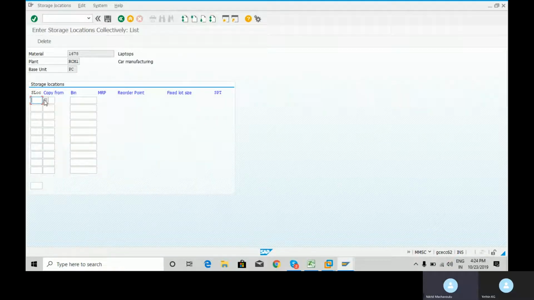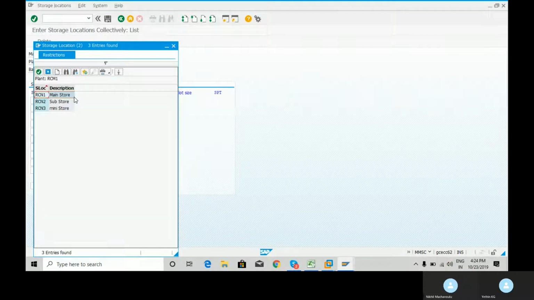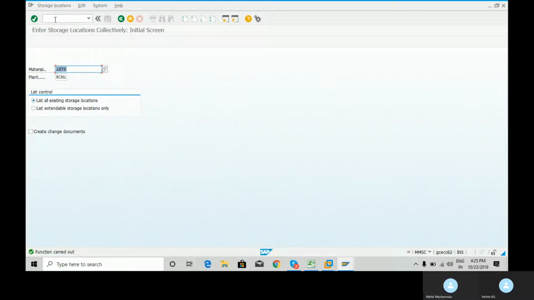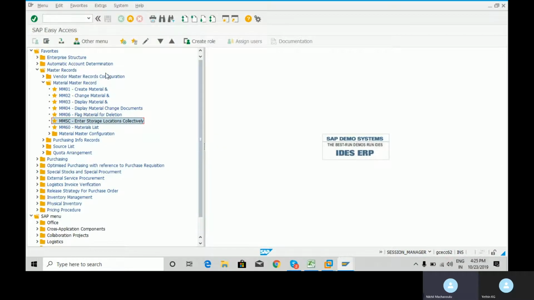You can see, click the search box. See, all these storage locations are available. We can extend the storage locations. That means we can store material 1678 in any of these three storage locations, RCN1, RCN2, RCN3. You can select it, save. So in this way, you can have multiple storage locations for one material.